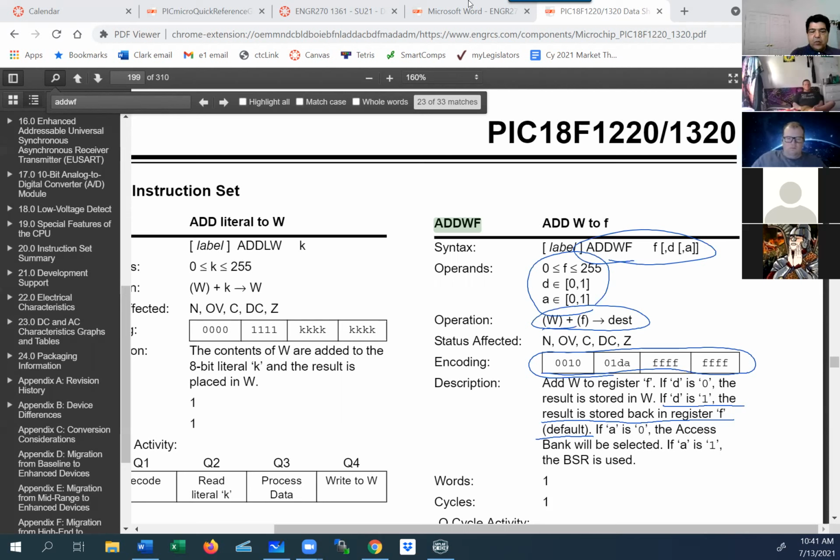How big it is: 1 word, and 1 word is 2 bytes. So yes, the instruction takes 2 bytes, right? 16 bits. So 1 word is 2 bytes or 16 bits. Cycle is how long it takes. We'll talk about what instruction cycle is later on, but that's how long it takes. Some instructions take 1 cycle, some instructions take 2. I think the longest instruction we have takes 3 cycles.